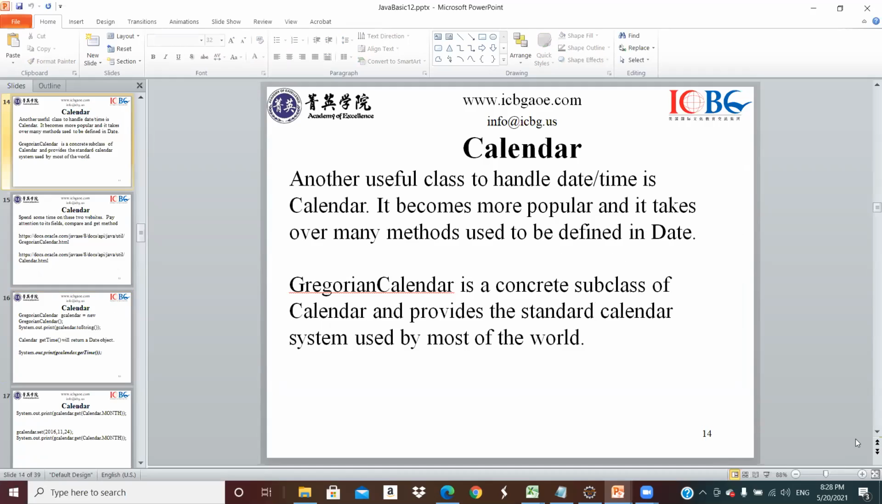So another thing we wanted to learn is calendar. We learned date, right? So now we learn calendar, a useful class to handle date and time. It becomes more popular and it takes over many methods that used to be defined in date. Gregorian calendar is a concrete subclass of calendar. It provides the standard calendar system used by most of the world.